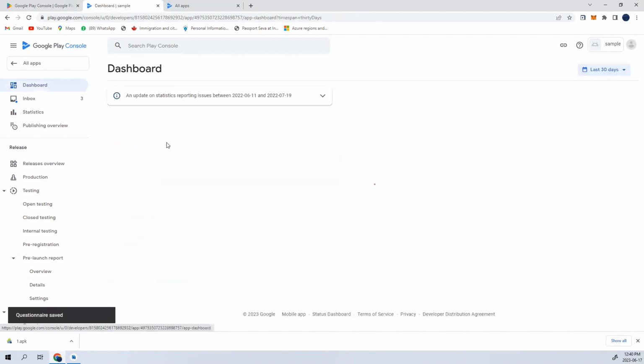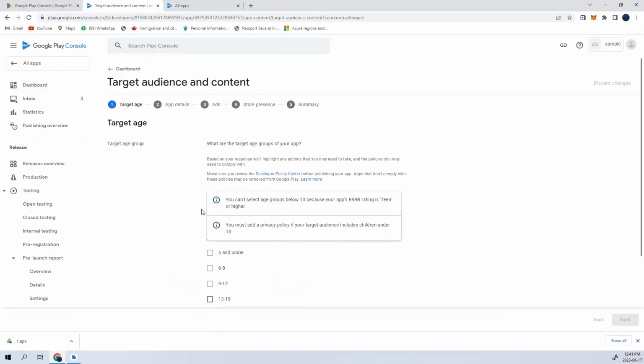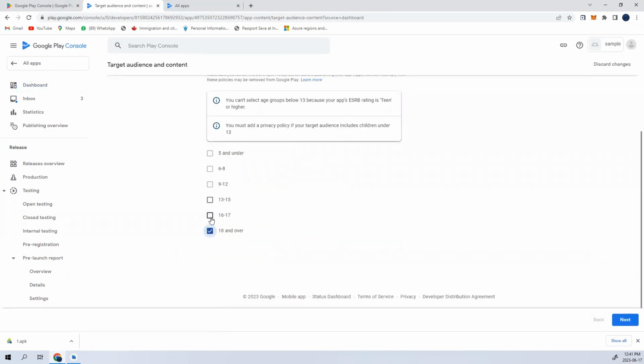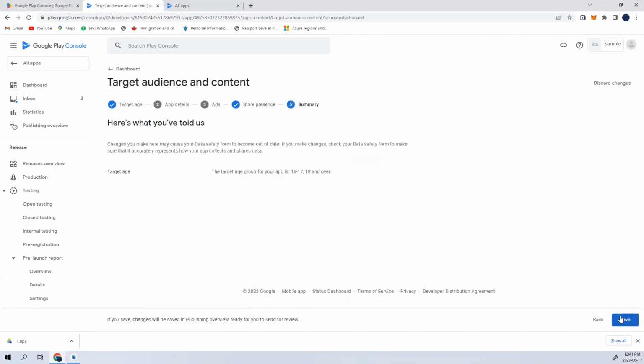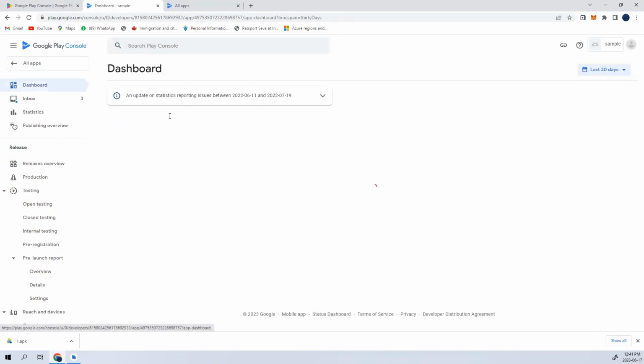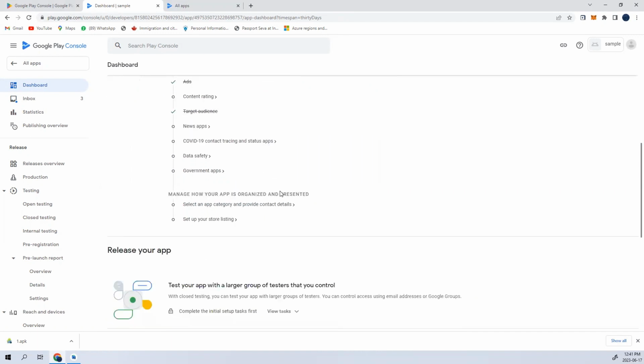So just go back here, and the next one is target audience. Let's say it's 18 or over, or you can add this too as well. And next, audience. Okay, go back. So this is how the process will be. It's straightforward. You have to add yes and no information here.